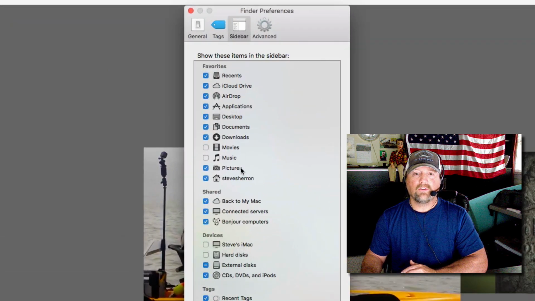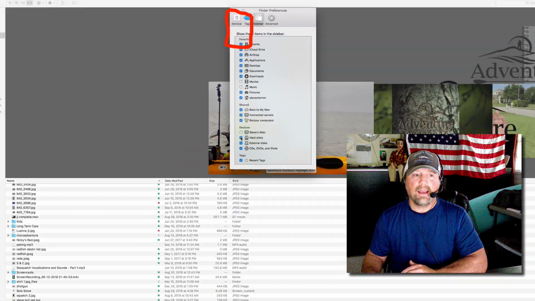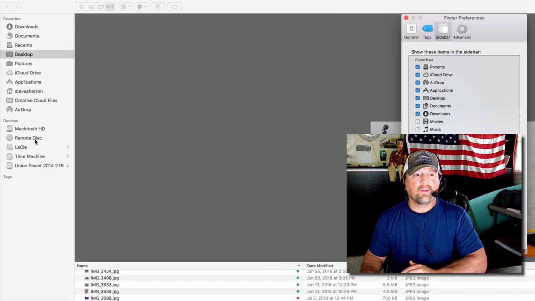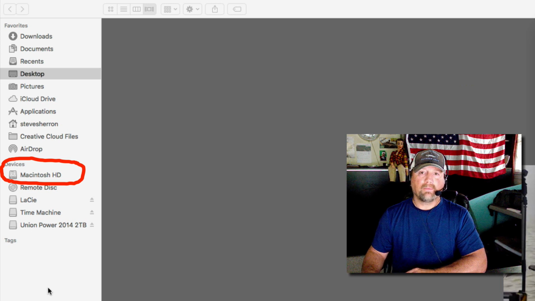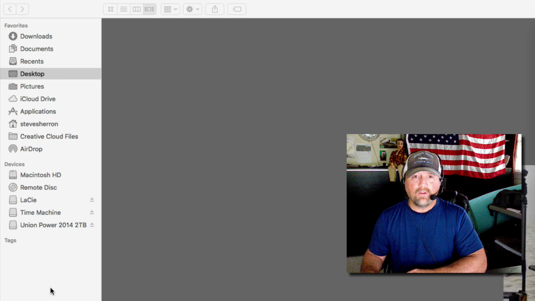Now what you're going to do is scroll down, and if you look down here, you'll see hard disk, and it is not checked. So what you want to do is check that, and then magically over here to the left, you'll see the Macintosh HD hard drive. The Macintosh hard drive has magically reappeared, and now you've got it back, and now you don't have to worry, and now you don't have to scream or pull your hair out.